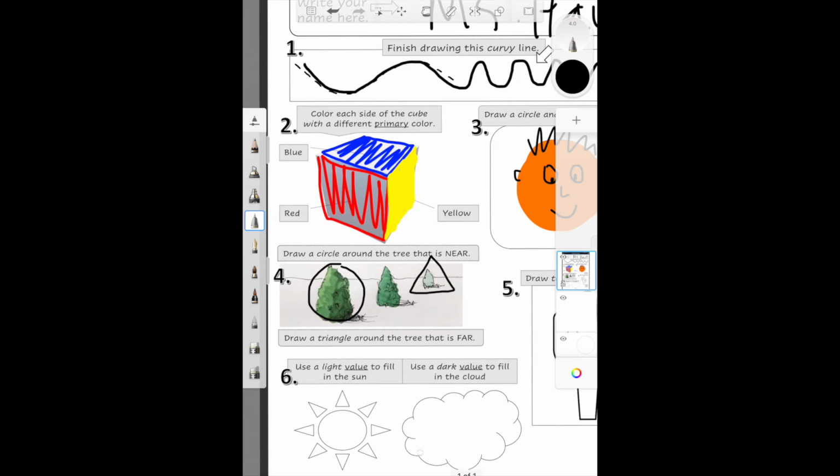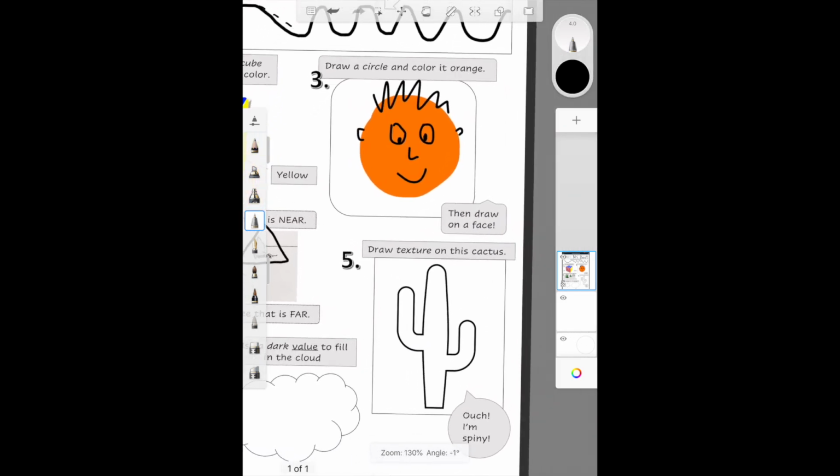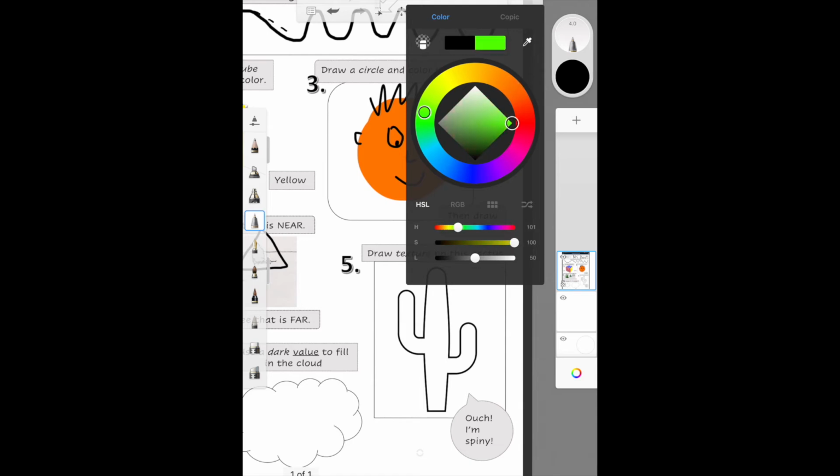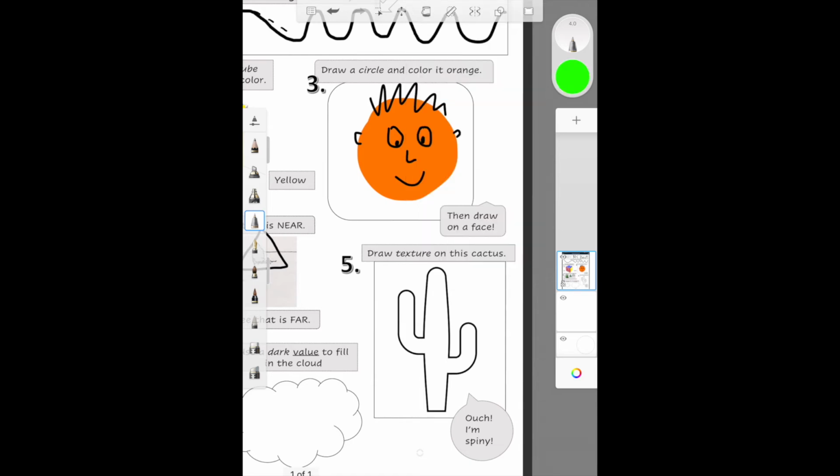Moving on to step number 5, using 2 fingers to move over, it says draw texture on this cactus. And then the cactus is saying, ouch, I'm spiny. So I'm actually going to change my pen color to green just because I think that a cactus should be green. And I'm going to just add a bunch of these spiky little lines. And I'm going to fill the entire cactus so that the whole cactus has texture.